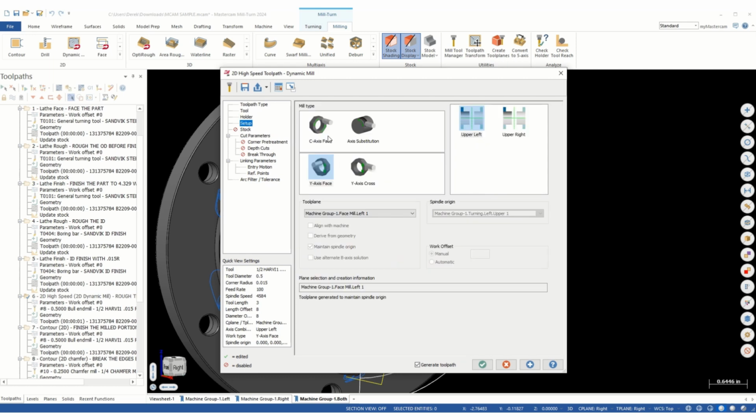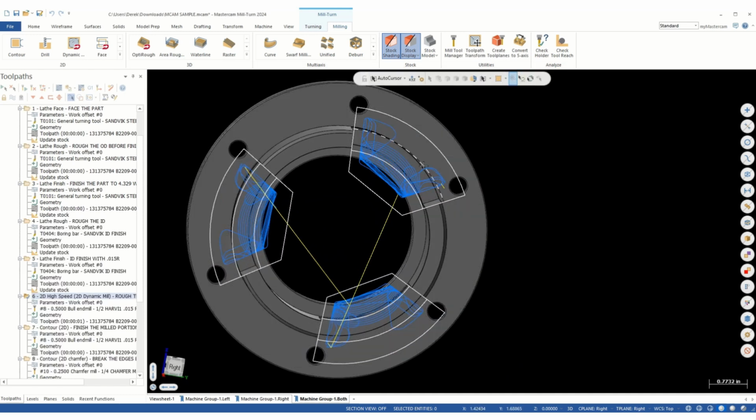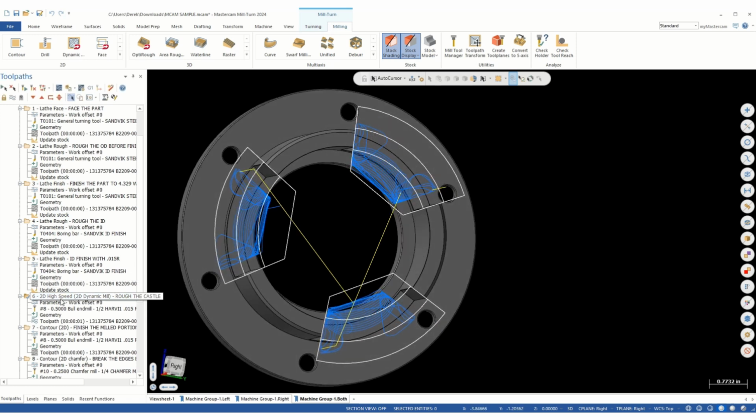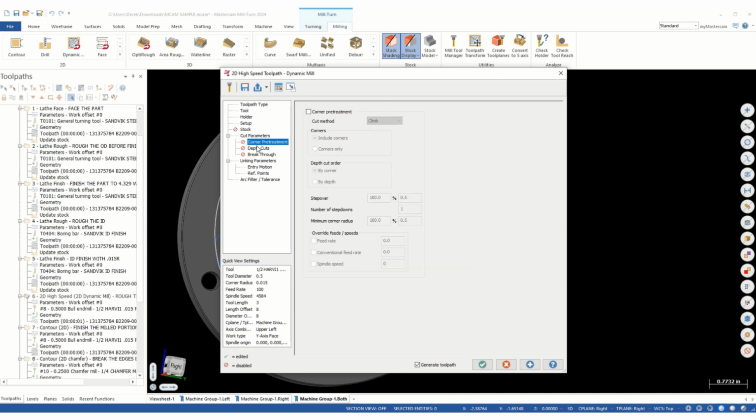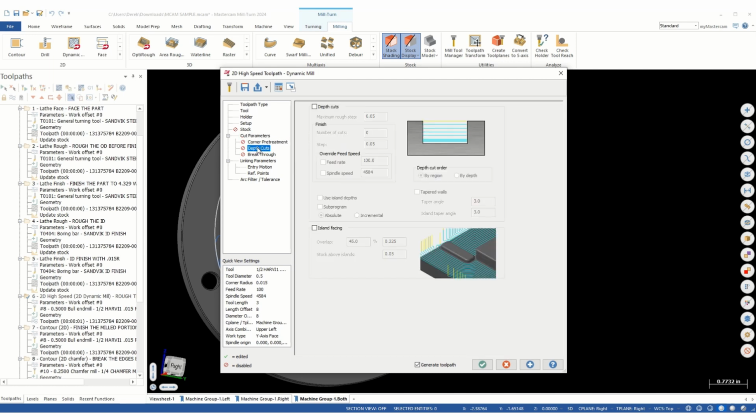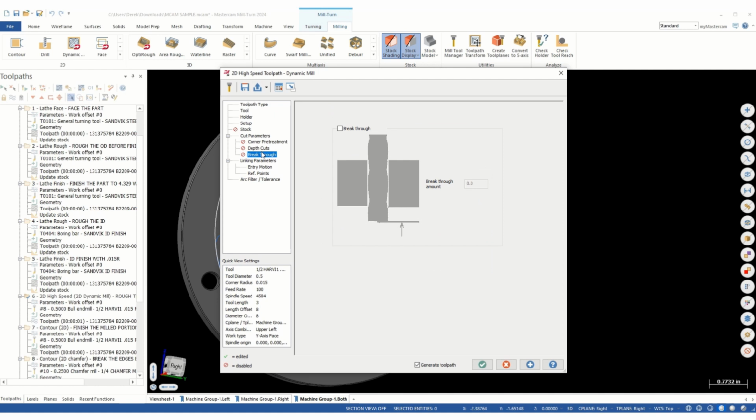Our setup, I'm just going to use the y-axis face on this cycle, and we're just going to have it come in, lock C, and all these moves are going to be X and Y and Z basically. Go back in here to the parameters. Under cut parameters, one of the big ones is obviously step over, but minimum toolpath radius. If you give it a smaller number here, the toolpath can do things a little bit more complex because it can get into tighter areas. We're not going to do anything with corner pretreatment, depth cuts, breakthrough. This is going to take everything off in one pass.